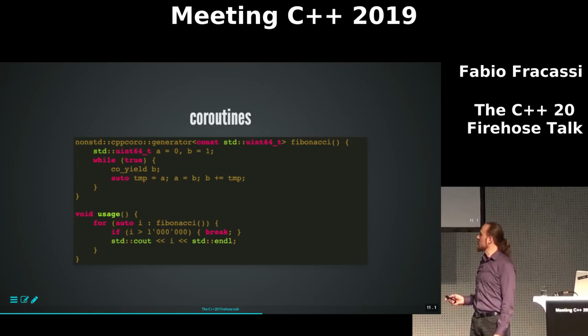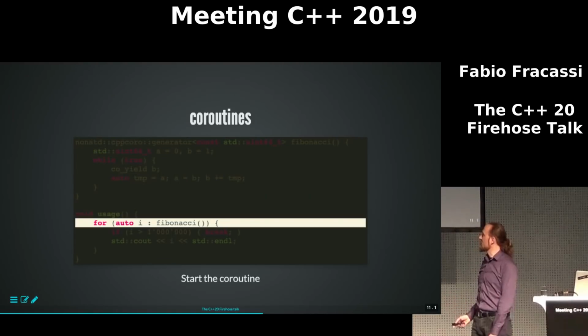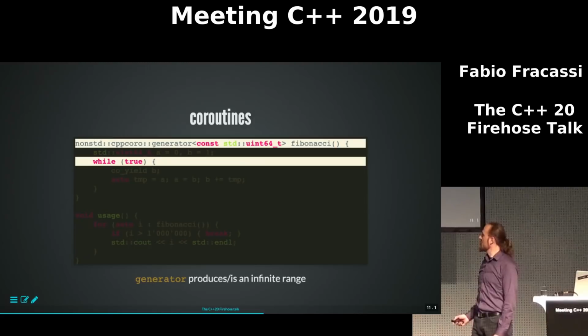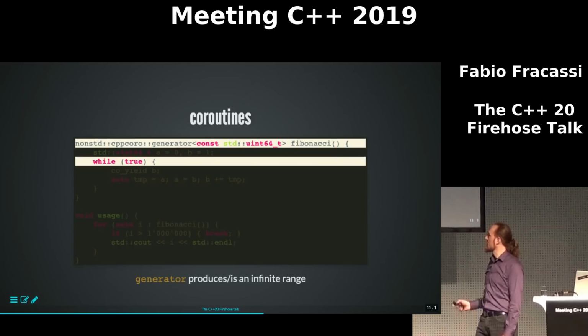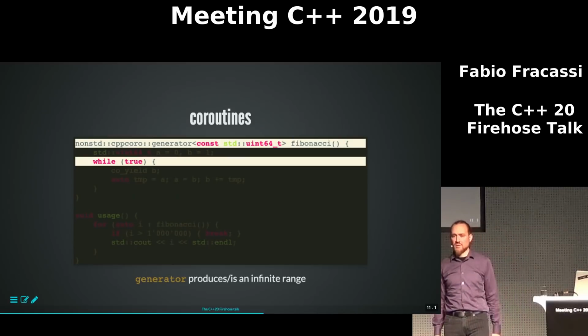So how does it work? We call it and start the coroutine. Then the generator here produces an infinite range. Well, it doesn't have to be infinite, but right now it is. It doesn't have to have an end predetermined. It can run, and at some point the end will come.